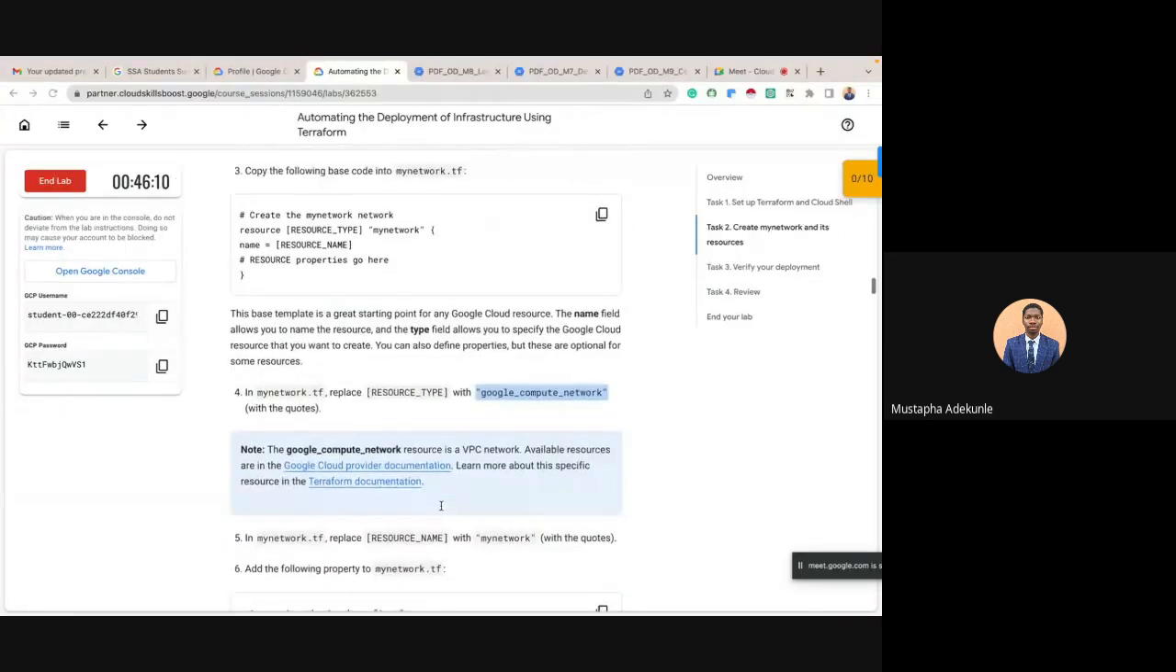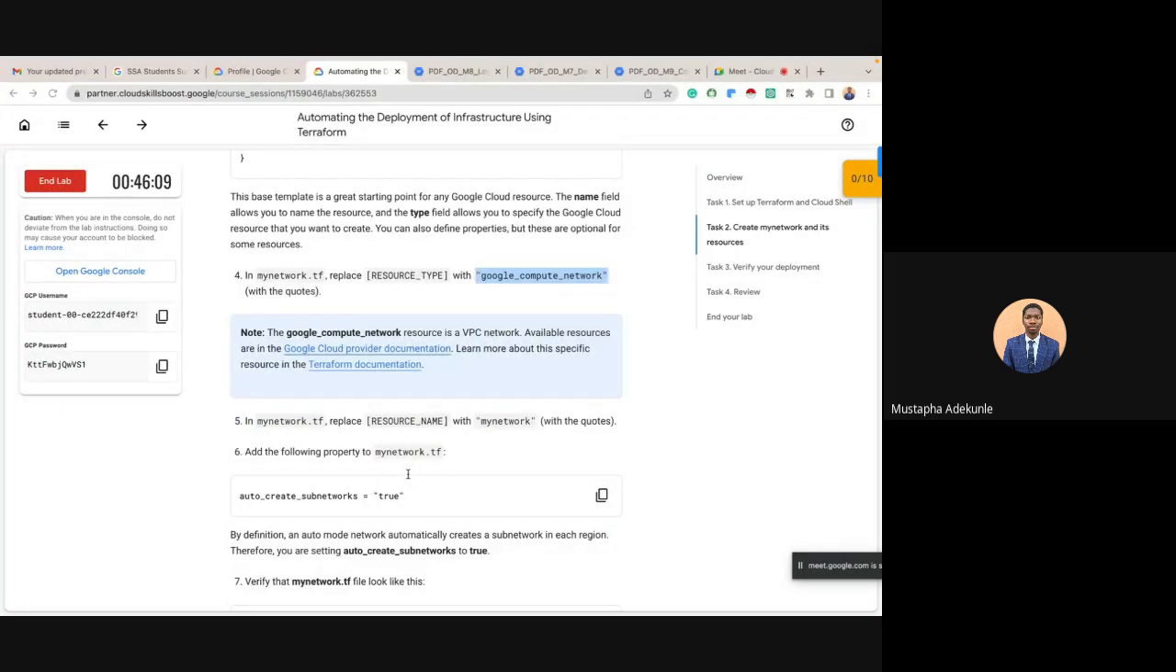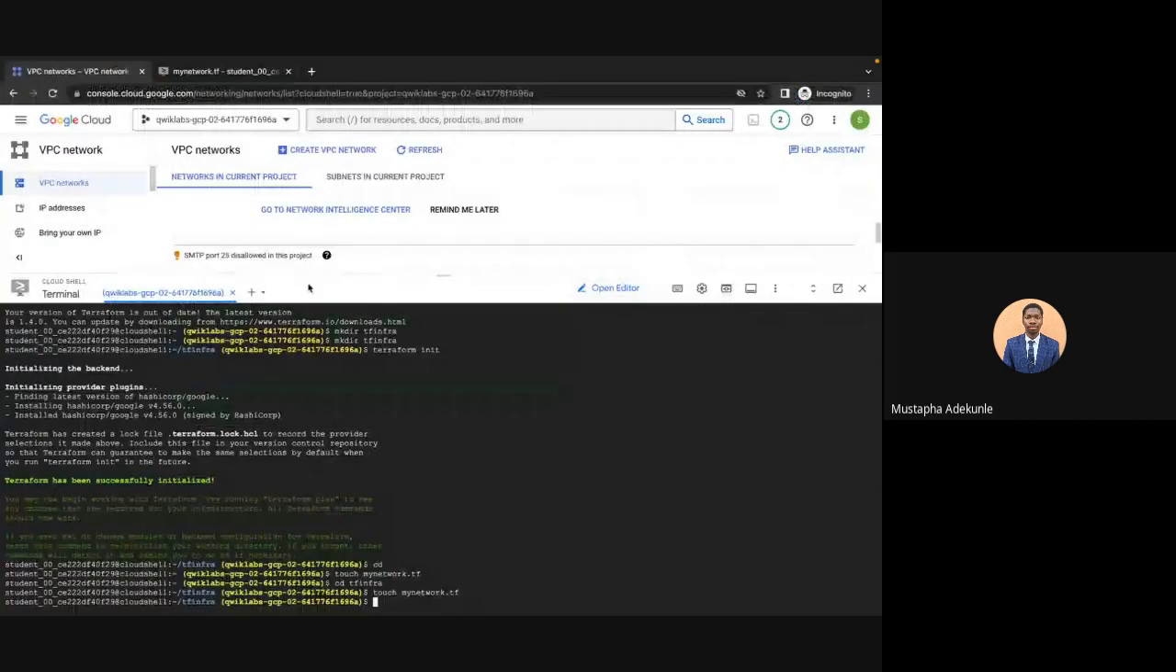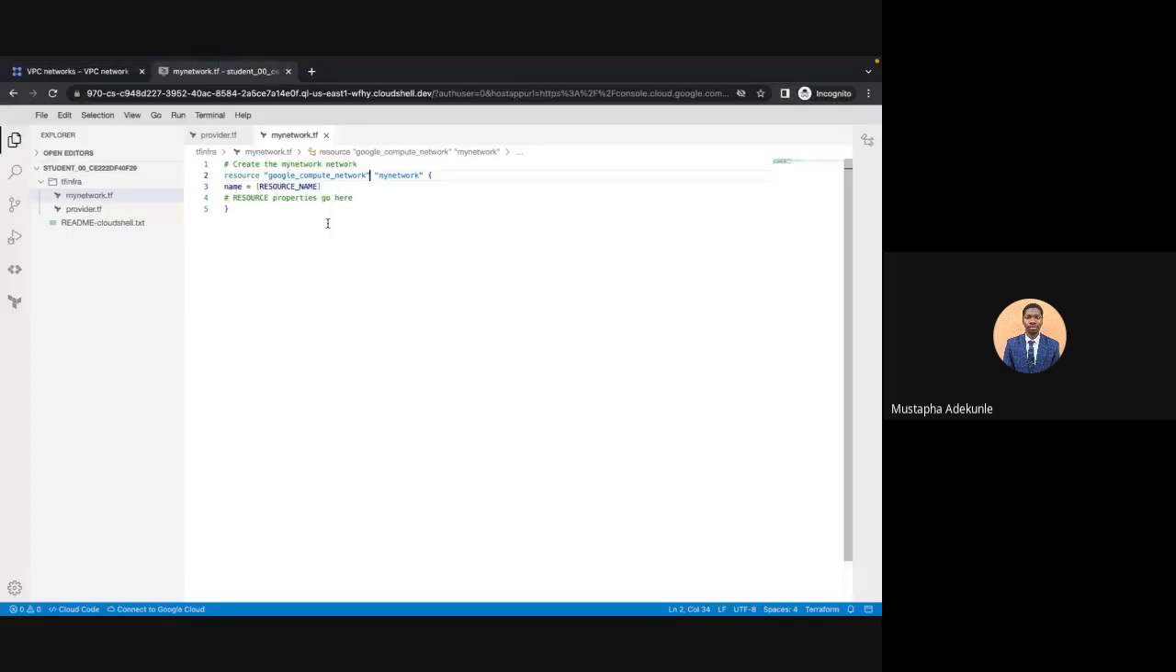Okay, we are here. Also I want to add auto create subnetworks. So I want the VPC network to automatically create subnetworks. We have to just paste it here.